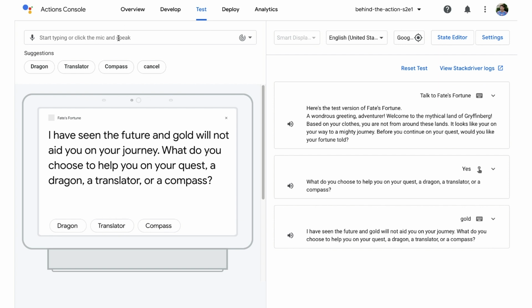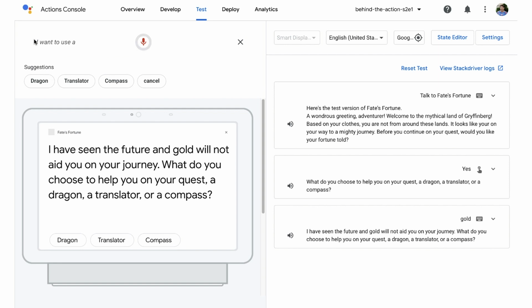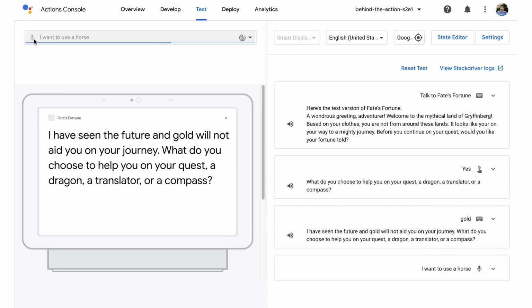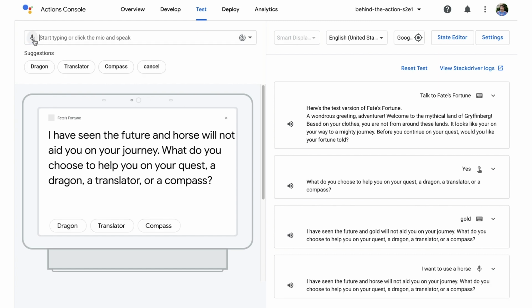So let's try something else. What do I want to say? Let's say a horse. Actually, let's use this. I want to use a horse. I have seen the future, and horse will not aid you on your journey. What do you choose to help you on your quest? A dragon, a translator, or a compass? So it worked, but that doesn't sound right. Saying I have seen the future and horse will not aid you in your journey doesn't sound right. It should be, and a horse will not aid you in your journey.